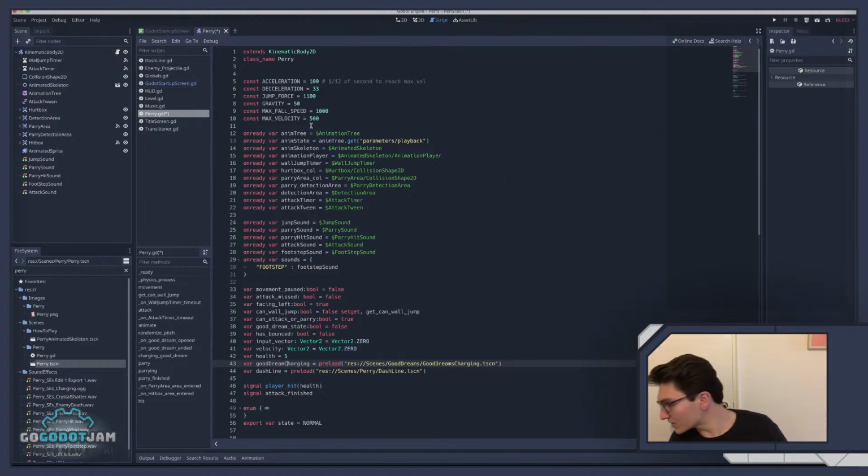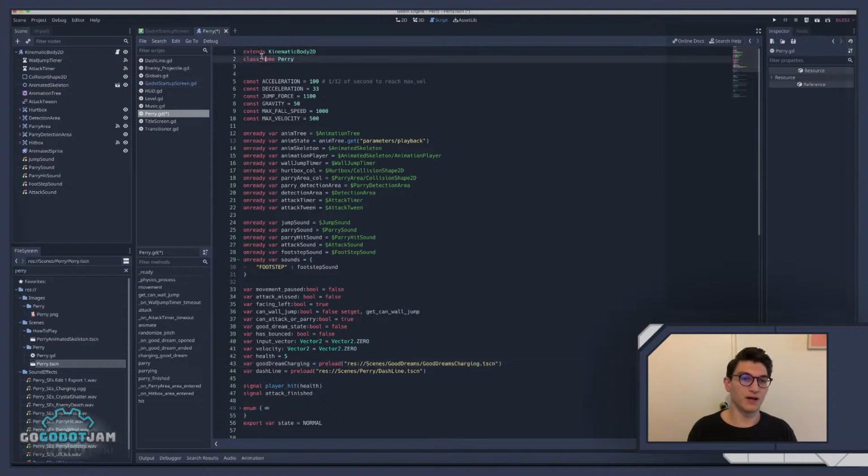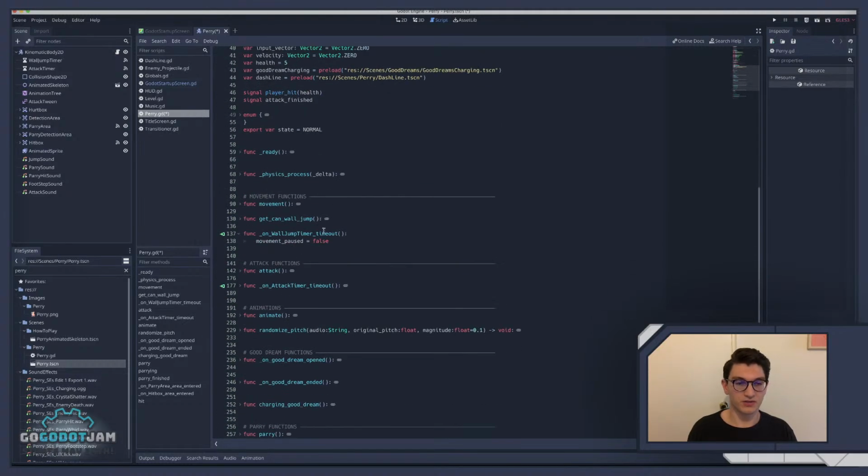But anyway, to answer Jesse Miller's question, this is how I would organize a script. For one thing, the Godot style guide, I'm actually thinking about making a video on the Godot style guide for exactly this reason. Obviously, you do extends, class name up here at the top. Class name is optional, of course. Then you do all your declarations. Then you do your functions.